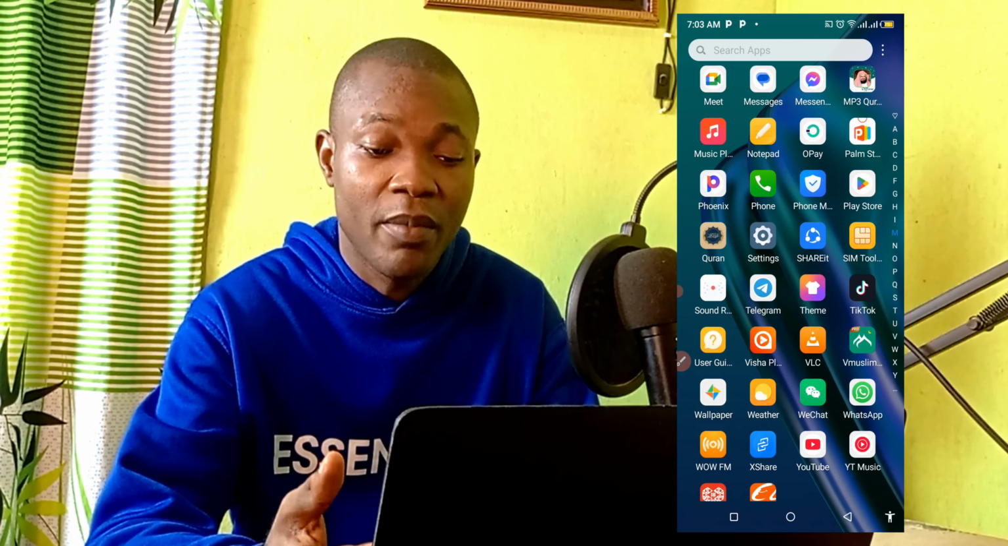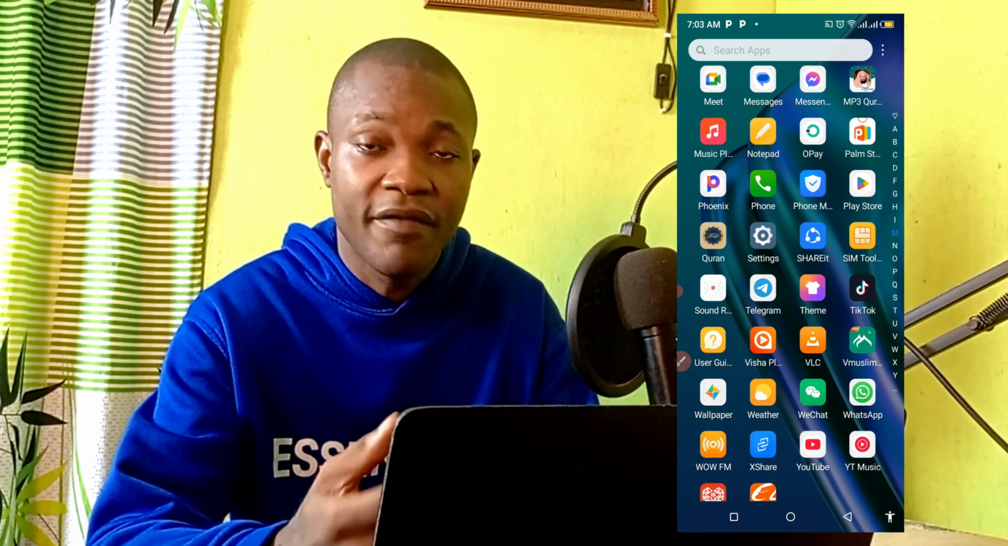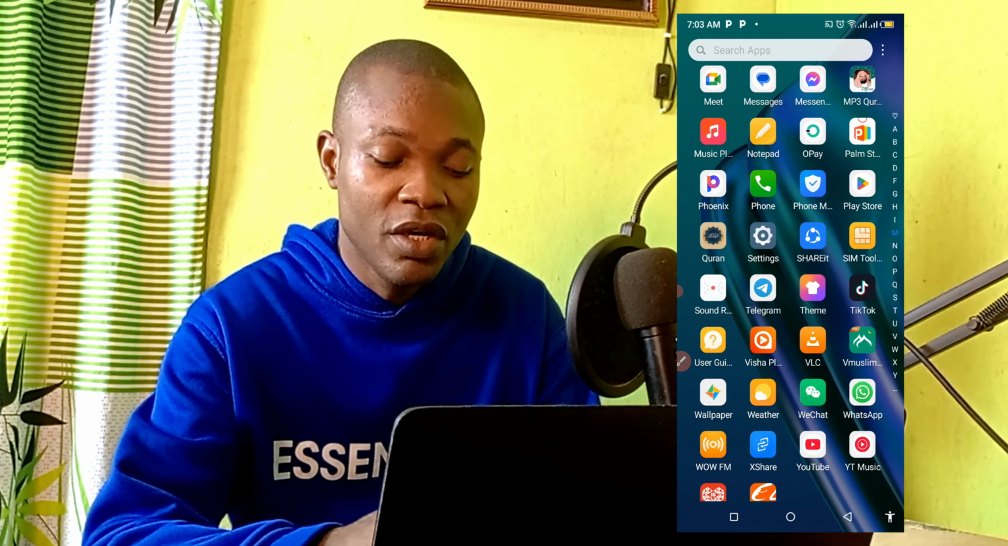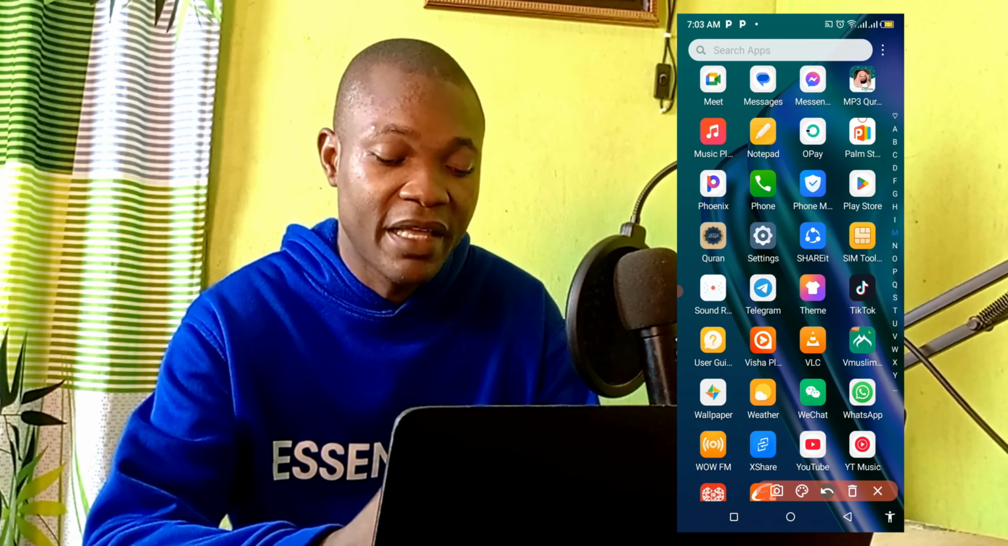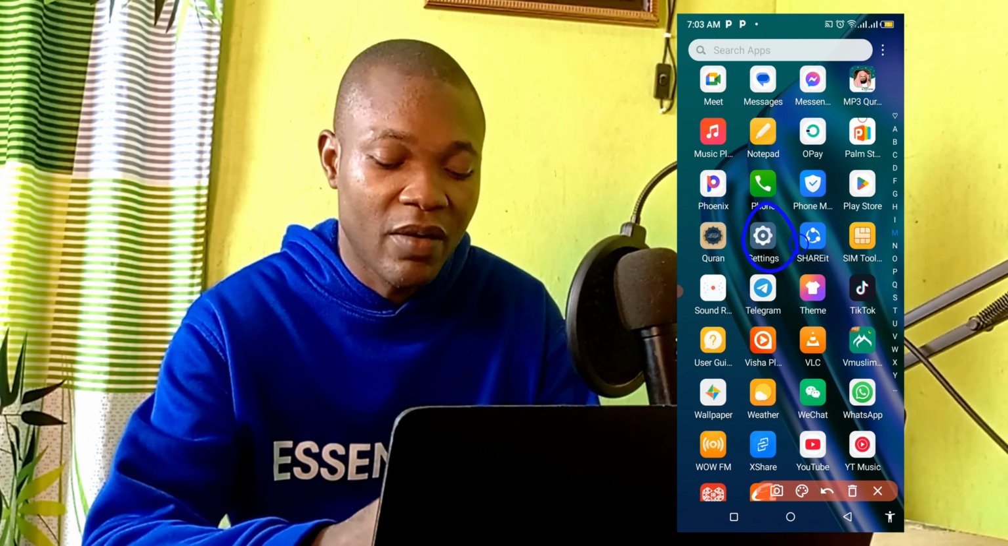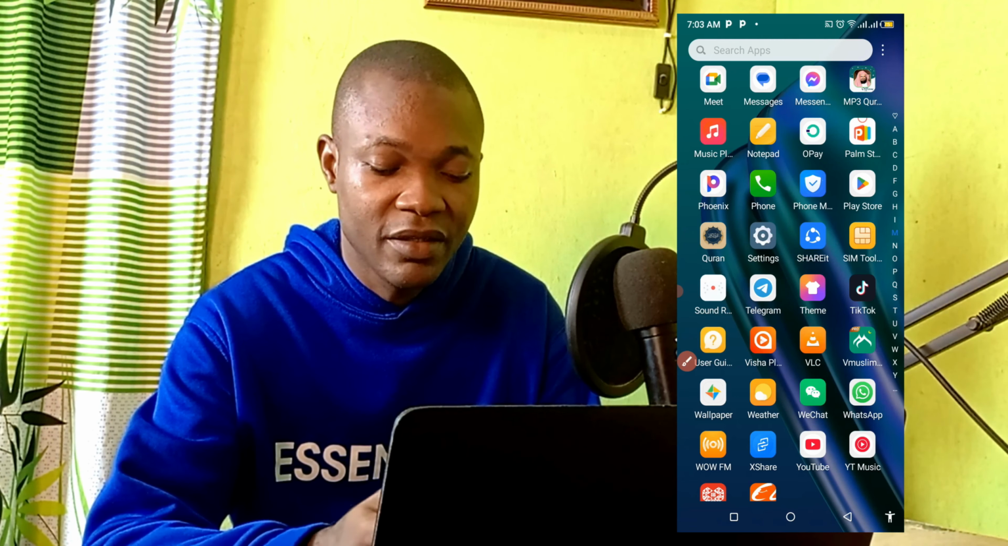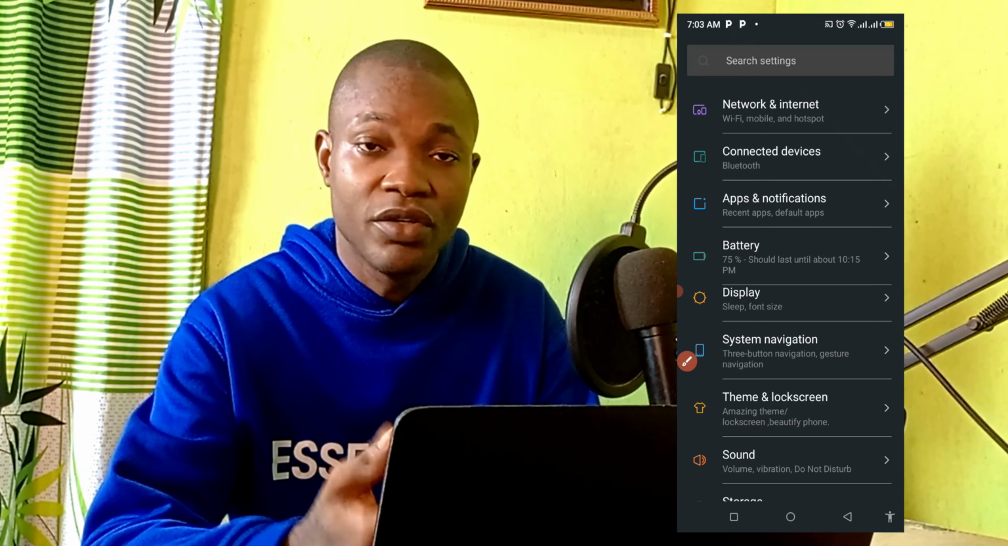Alright, so the first thing to do is to make sure we enable developer mode on our Android phone. And for us to do that, what we need to do is to head over to our Android phone right there and go to settings. So go to settings and it's going to open up like so.